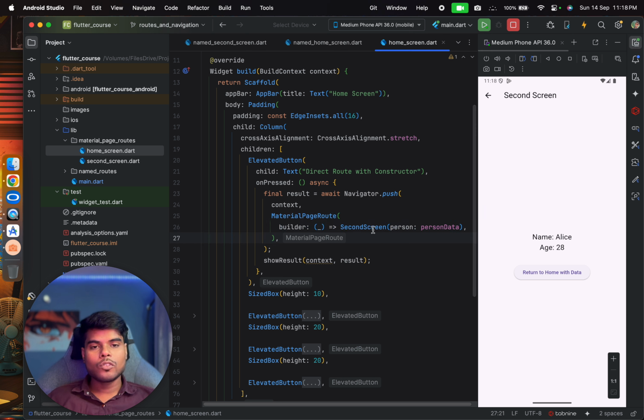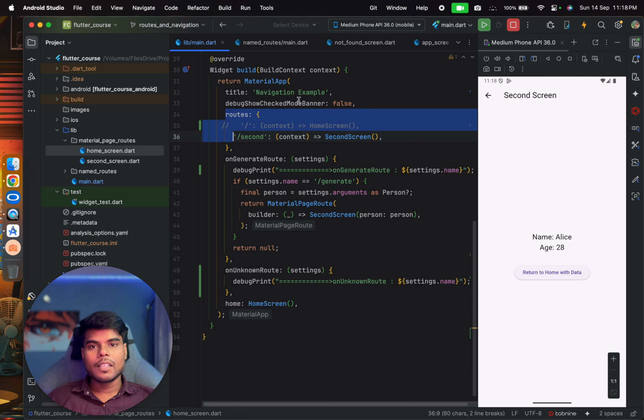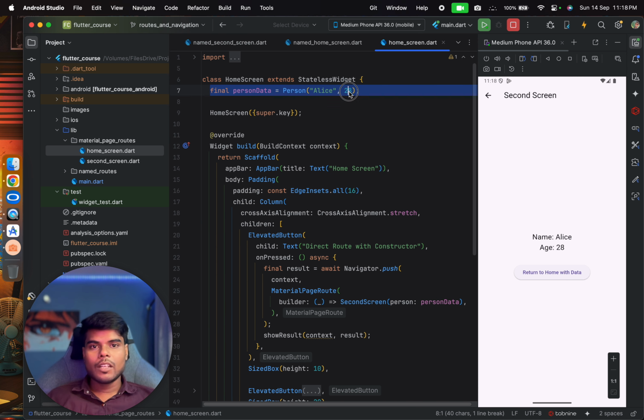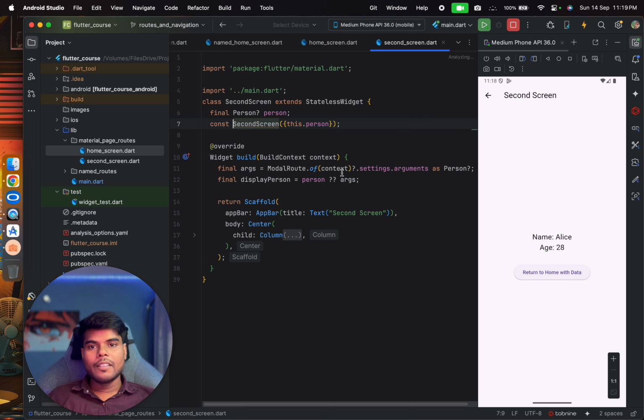We are also passing the data through the constructor, so whenever we create the object of this screen, we pass the data. This data is defined here, like we have seen, this is the data class. We have created an object of this person data, and we are simply passing that data to the second screen. And in the second screen we have a final person in the constructor.